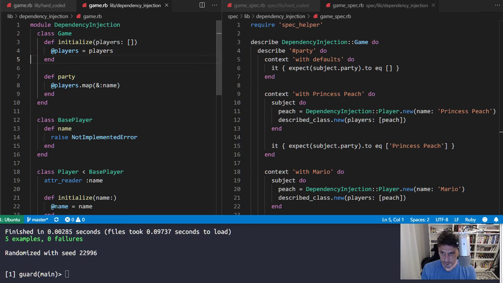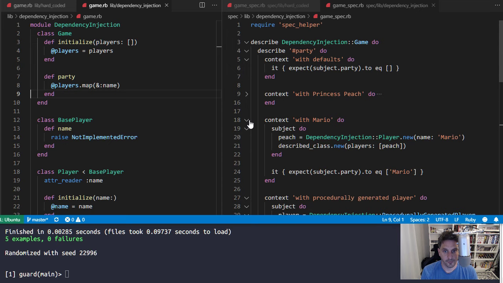So here you can see in the game's initializer, we're passing in a list of players, and we're just holding on to that in an ivar. And then this party method just looks at all those players and returns the name for each of those. And then on the right over here, I'm going to collapse these tests for a second.